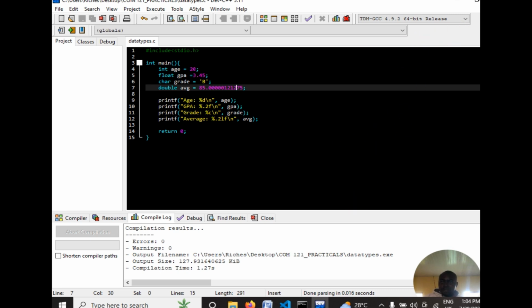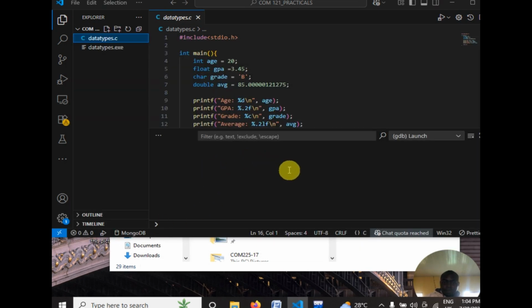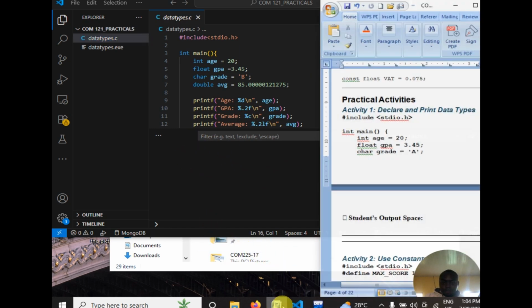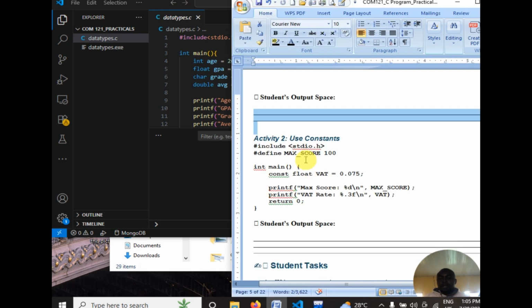I think that's just one aspect of it. Let's move back. Let me close this window now. Let me go to our manual. Okay, the next activity we are going to carry out is for constants.